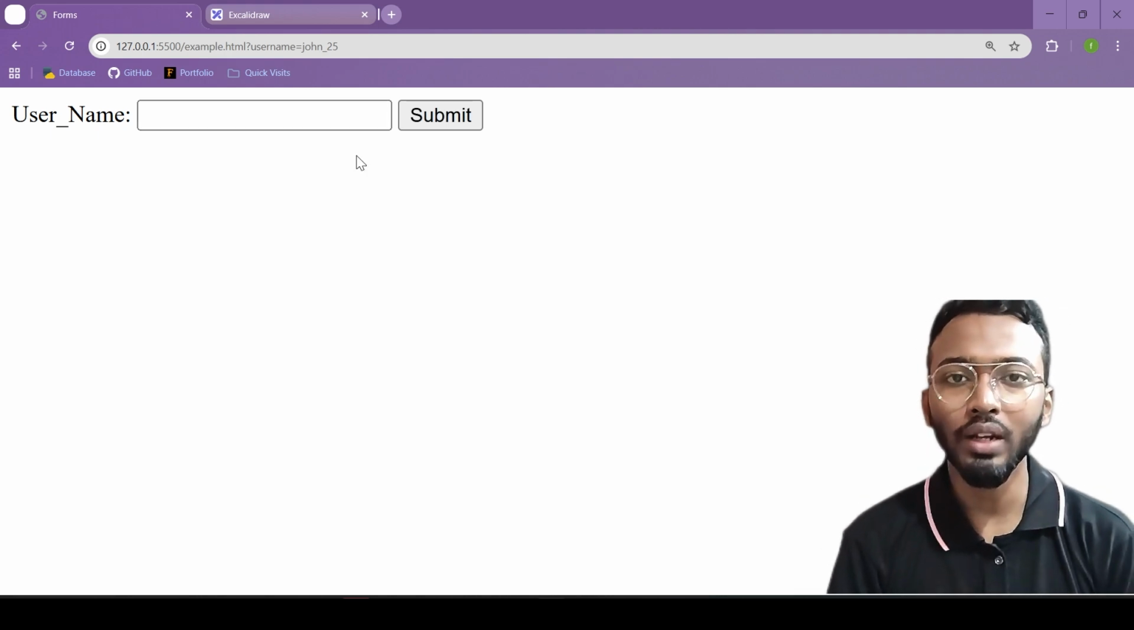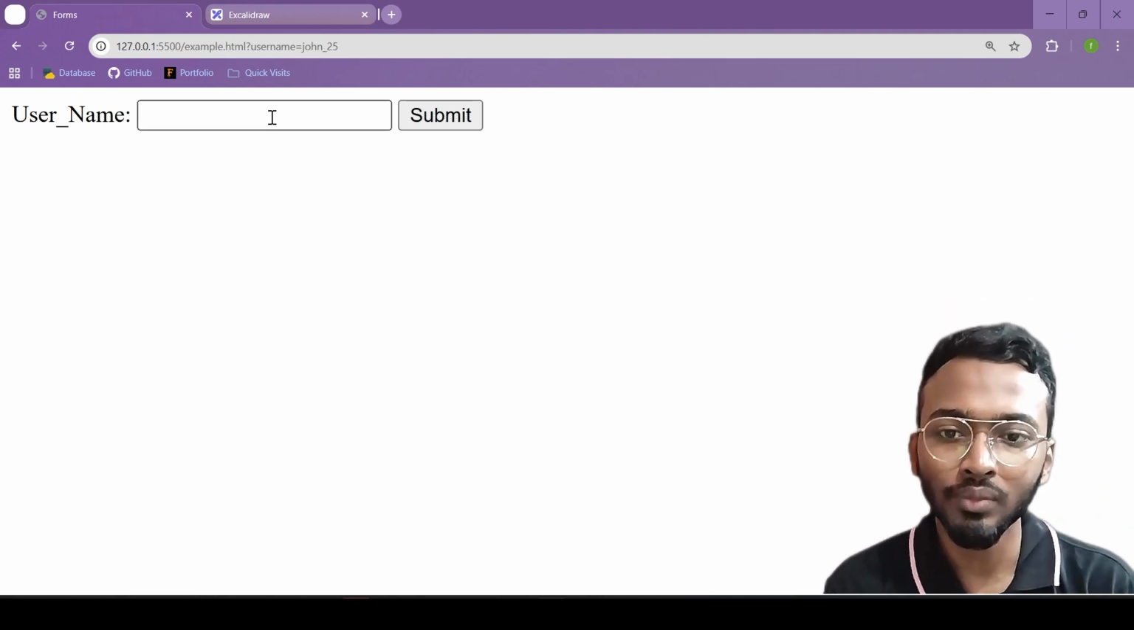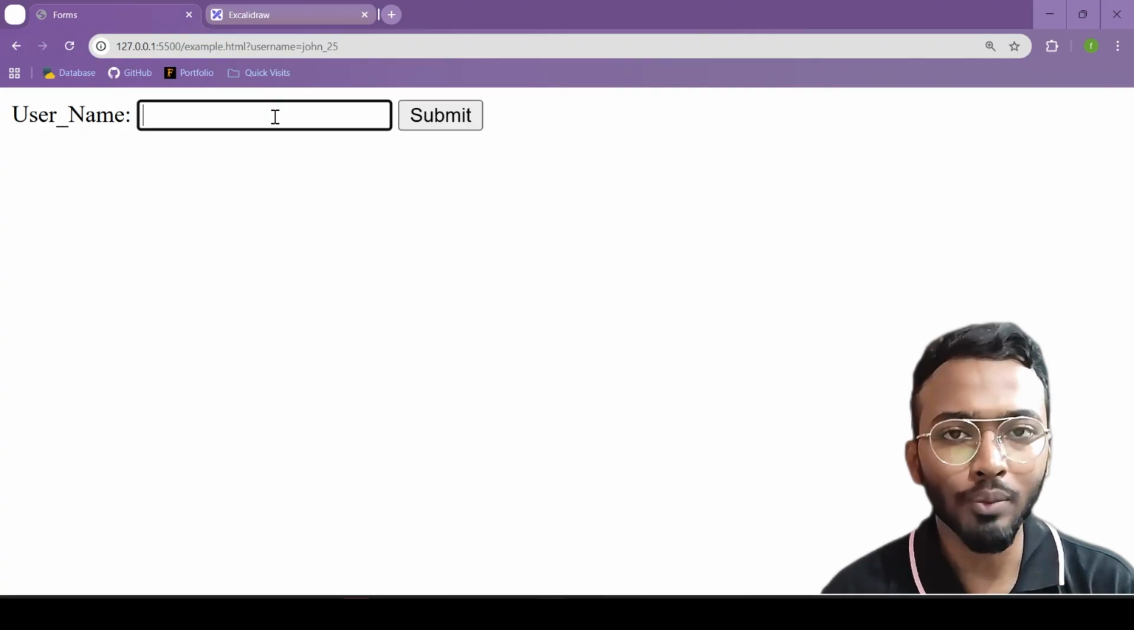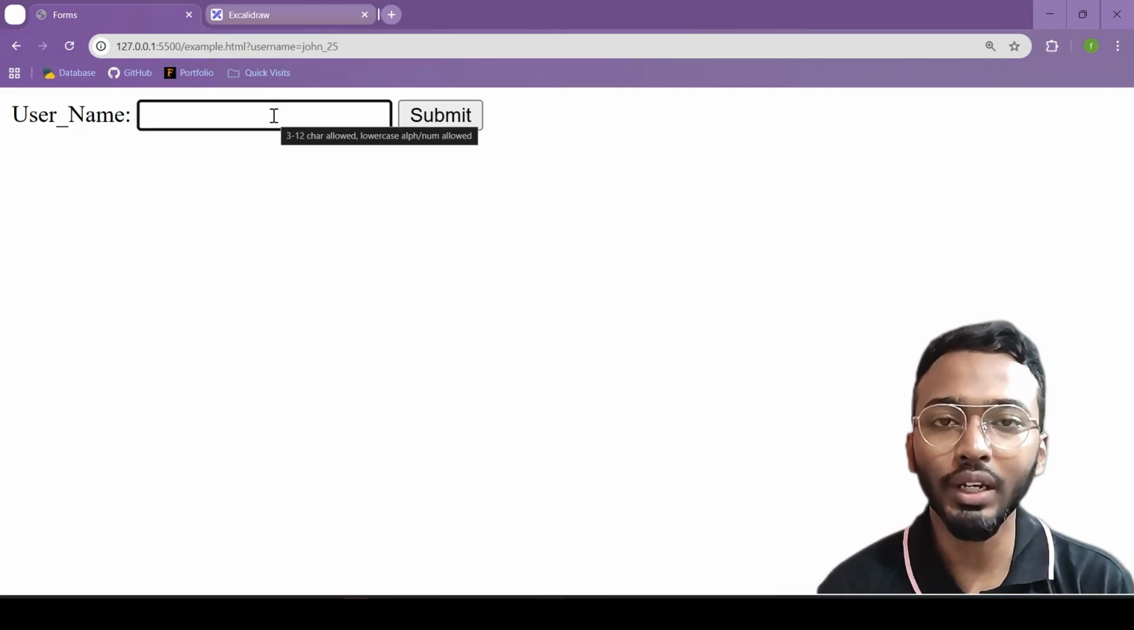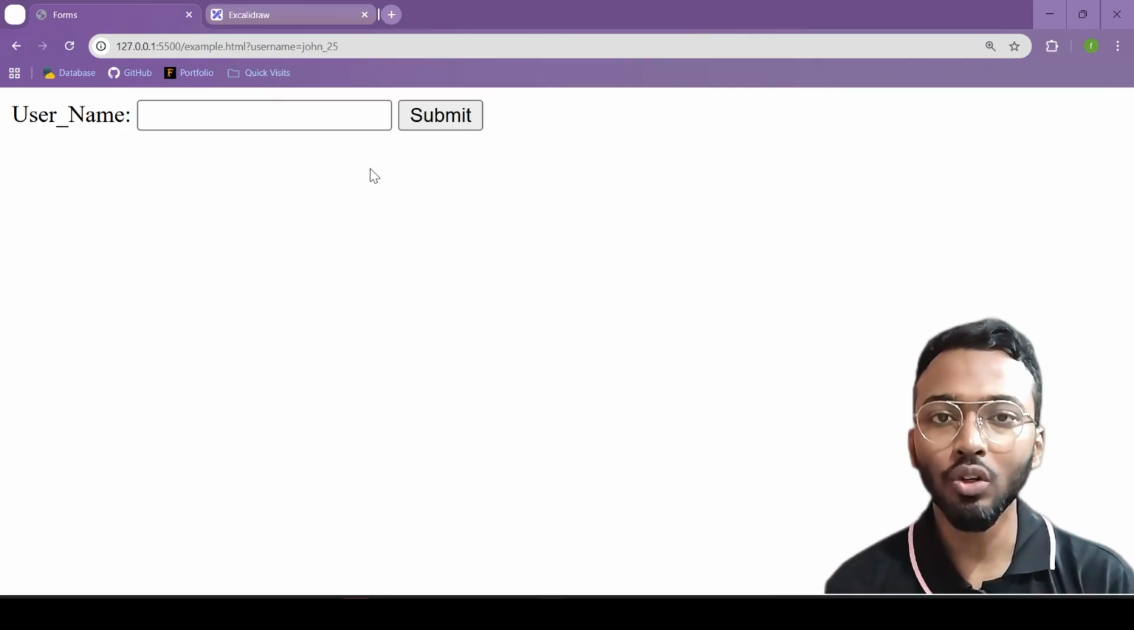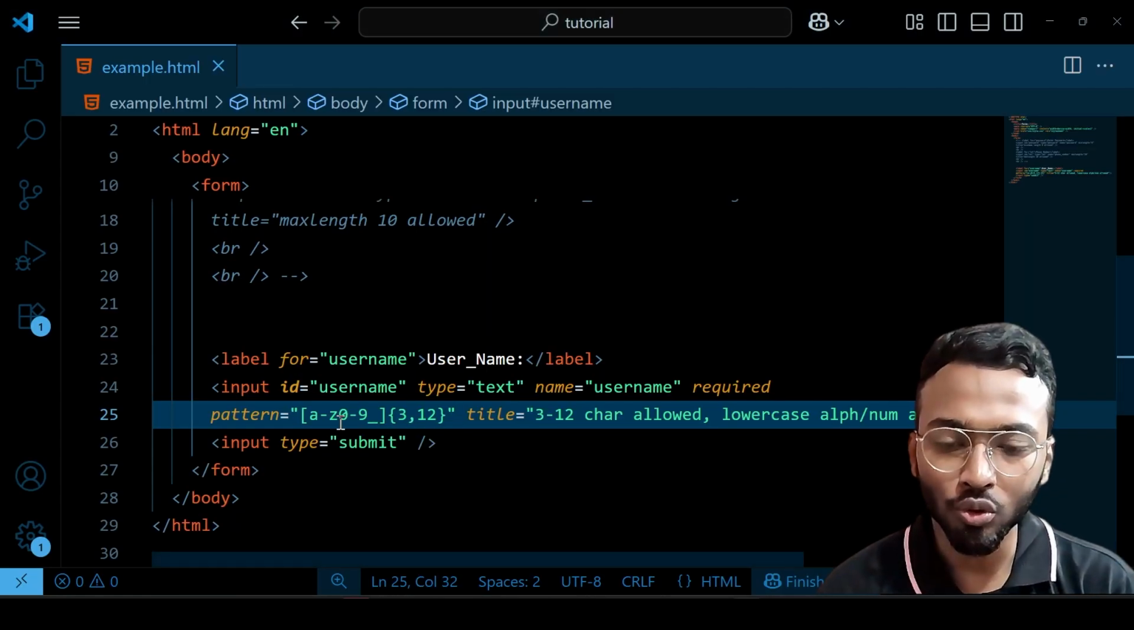So this way you can add plenty of regular expressions, and you can find them on any websites. You don't need to learn all the regular expressions. You just need to understand what is the use of those expressions.